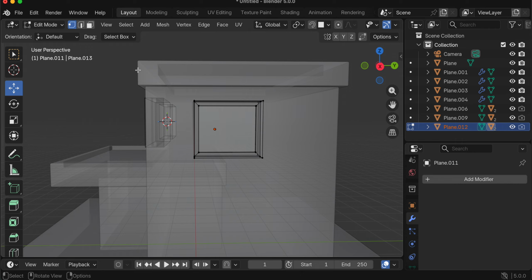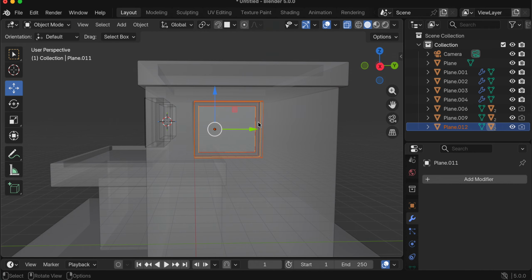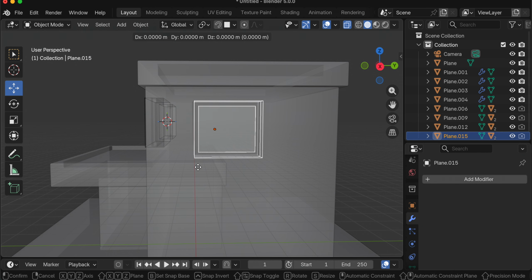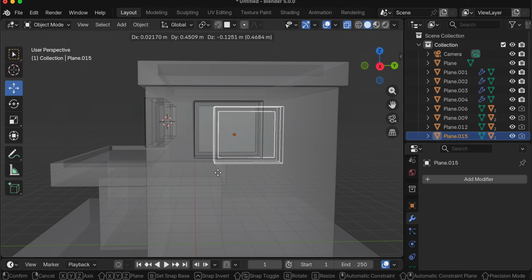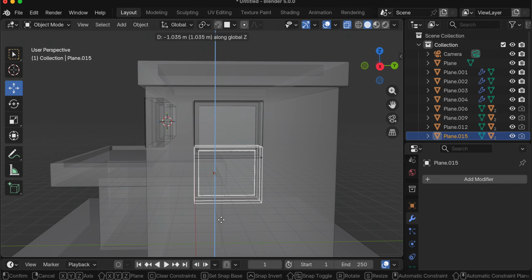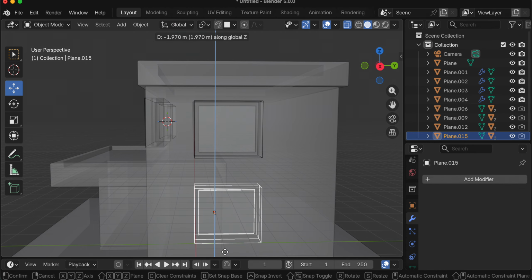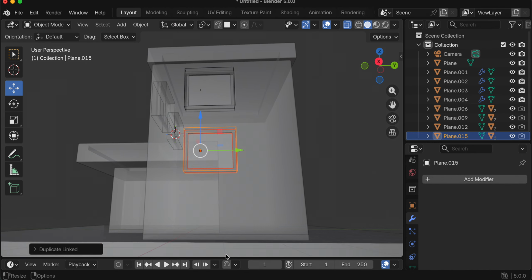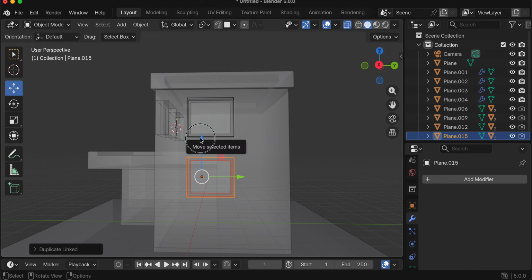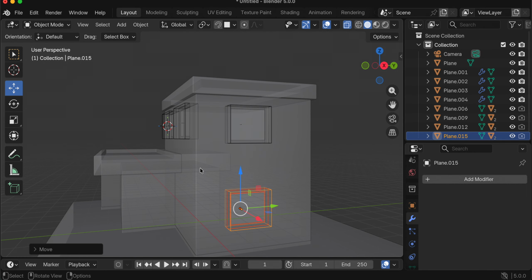Alright, then we'll go to object mode again, and again right click, select hierarchy. Then we'll duplicate it by pressing option D and place it below. So I can just press, I think, Z, yeah, to place it like this. Okay, I'll just move it like this.